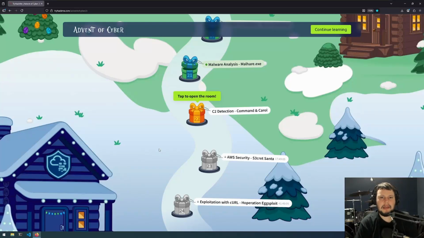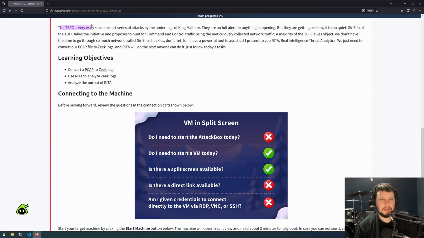This is day 22 of Advent of Cyber 2025. This challenge is called C2 Detection, Command and Carol. TBFC is very wary since the last series of attacks by the underlings of King Malhir. They are on full alert for anything happening, but they are getting restless. It is too quiet. Sir Elfo of the TBFC takes the initiative and proposes to hunt for command and control traffic, using the meticulously collected network traffic.